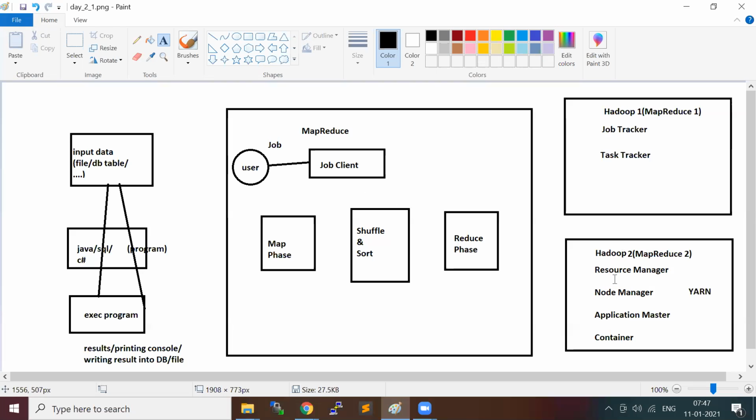Now let me introduce this. The resource manager basically knows the entire cluster information, right? It is a master process for the entire cluster, and a node manager will be in every slave node, but it acts like a master process within that node.